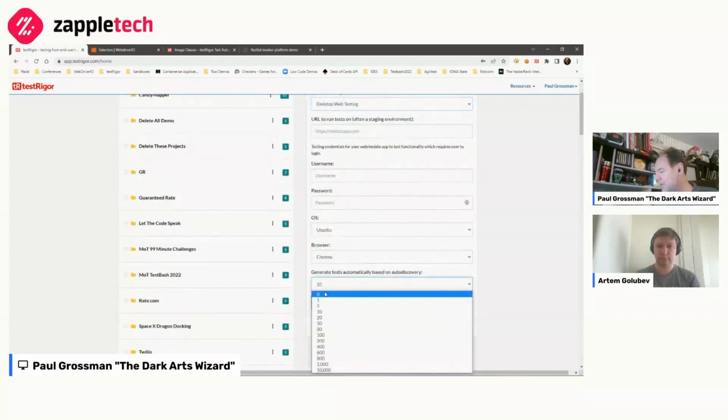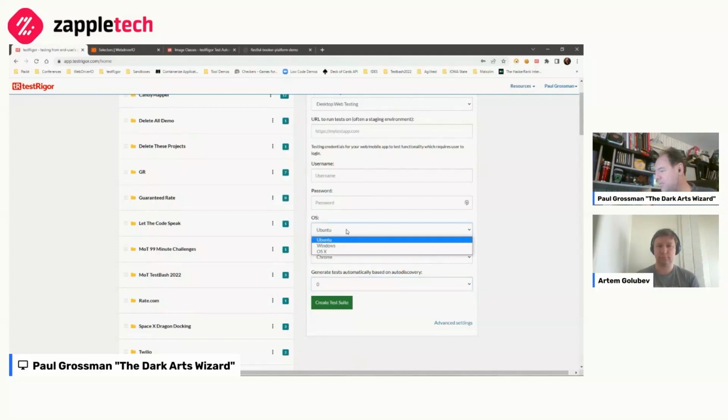And I'm going to say we don't need to generate any questions, any automated tests. That's a different feature, not for today. For Ubuntu, we're going to use the operating system of Ubuntu, but you could also run on Windows or Mac, and you could also run it on different browsers. But we'll take the defaults of using Ubuntu and Chrome.